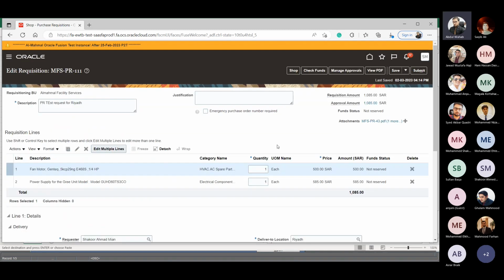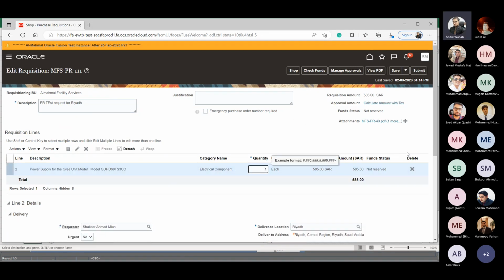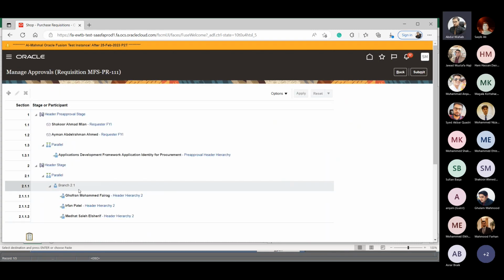Okay, what I will do, just to show you, I will remove one item to show you what the difference is. Manage approval. You will see Gufran, Irfan, and Medar is the last person. He will approve, and whenever he approves, you will get the notification here.